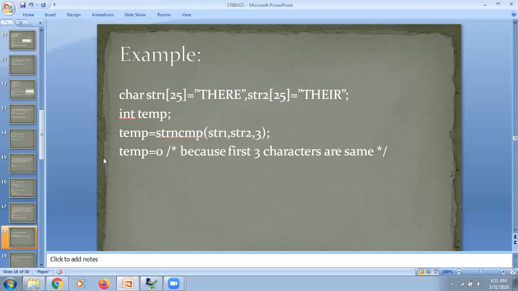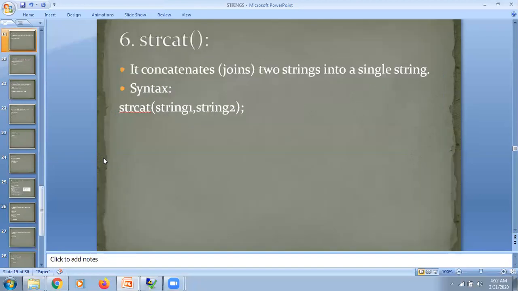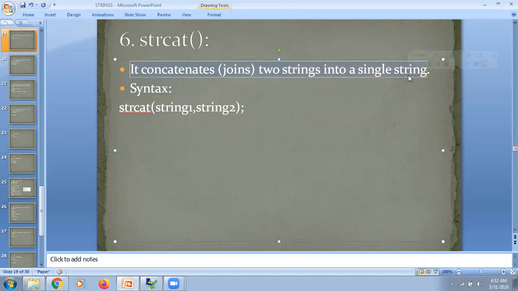Understood? Fine. Next string handling function, that is strcat. Okay, strcat is nothing but concatenate. Concatenate means merging or joining two strings. So we are going to join the two strings into a single string. That is what we can call concatenation.